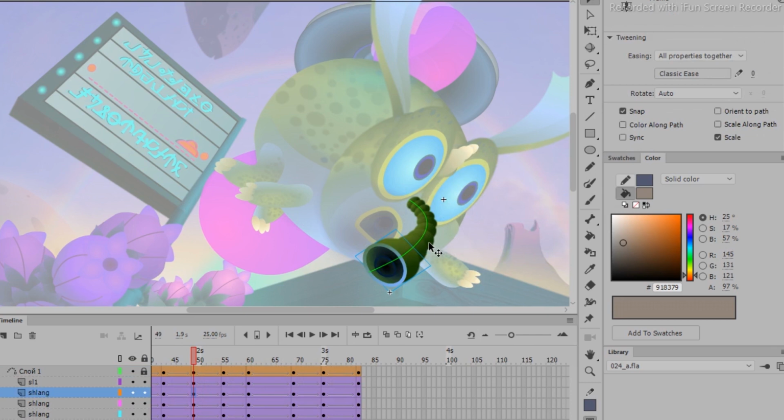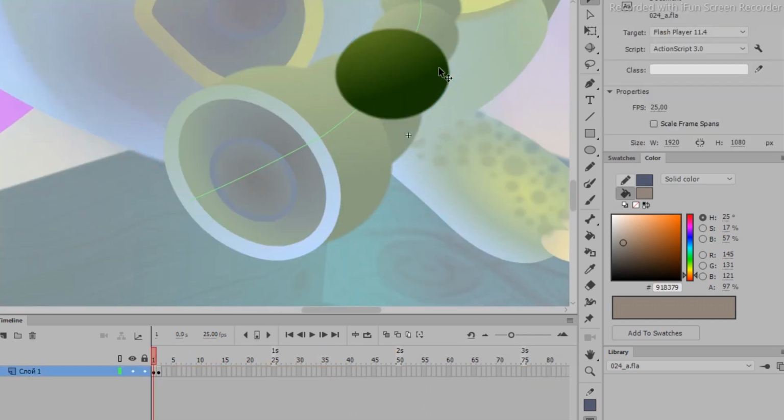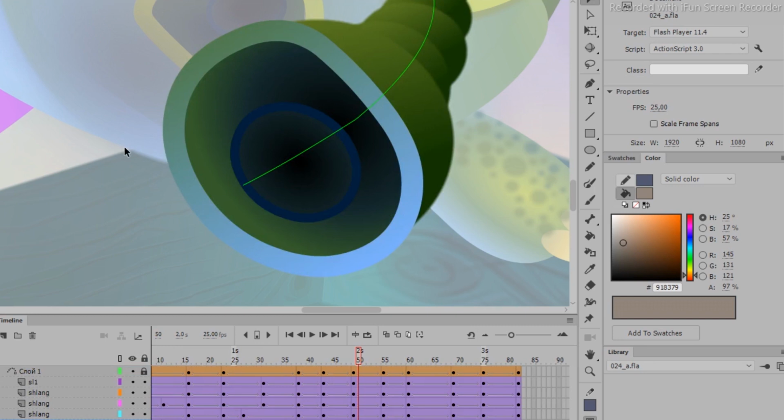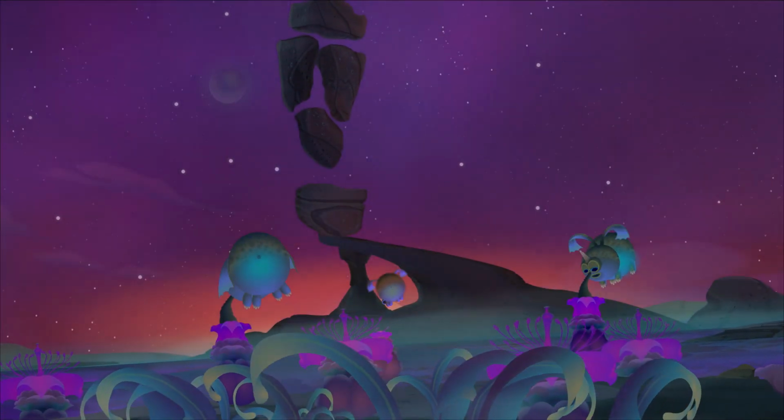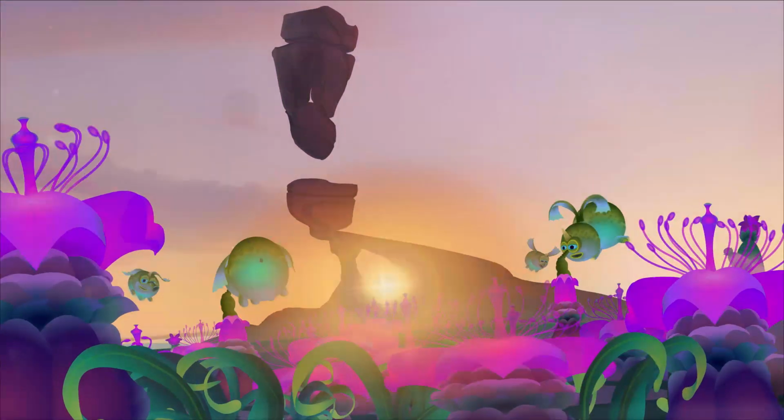According to the same principle, the trunks of these flying elephants are made. And alternately increasing and decreasing the symbols that make up the trunks, I create an animation of sucking nectar from flowers.